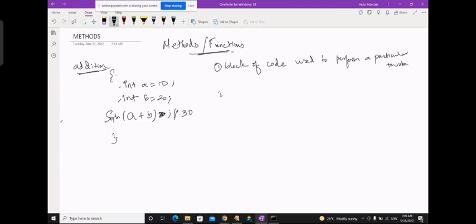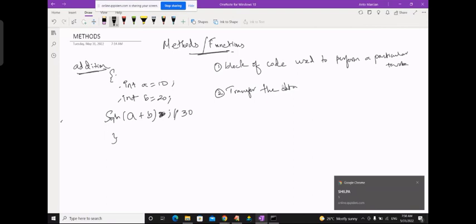At the same time, there is one more important thing about methods. Methods are also used to transfer the data. About transferring data, we'll learn later. Don't worry. I'll explain the second point later, but you should know what the use of methods is.